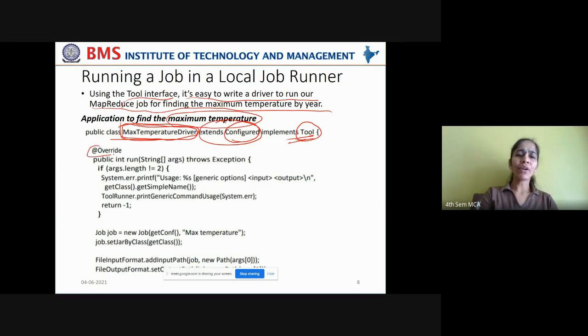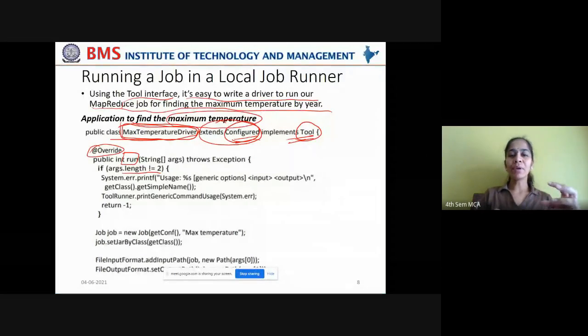Right? Now we are overriding the run method for this Configured class. Now what you're doing in this run method, you're taking the command line arguments. In order to execute a job, it has to take some input from a file and write the output to a file. For that it requires two arguments, the input file path and the output file path. Right? Now if the given command line arguments are not in this format, then it has to raise some error.